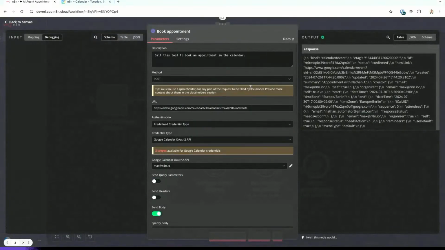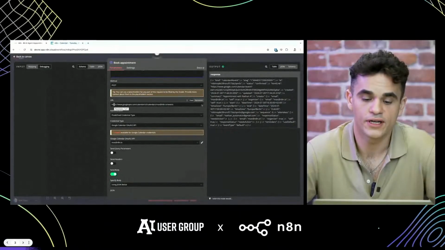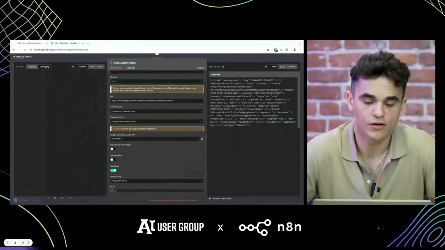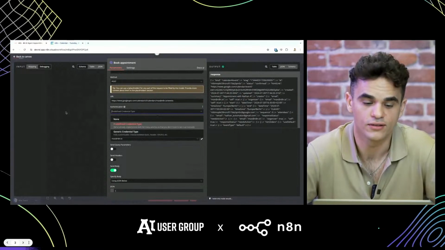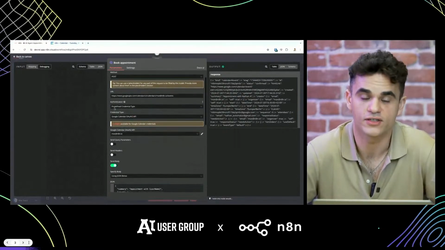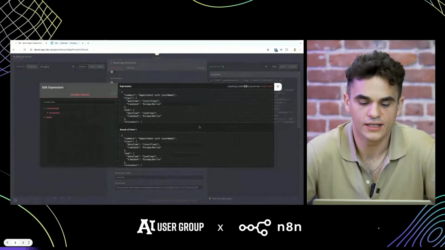So setting one of these up can literally take a minute or two. As you can see, I've described very simply when it should use this tool: call this tool to book an appointment in the calendar. I then define the endpoint that it should consume. I define the credential to use if necessary. Since we have Google Calendar credentials in n8n, I'm using a predefined credential type, but I could also use a generic one if it's something like a proprietary system that you're connecting with. And then from there, I'm essentially defining the payload to send in my body.